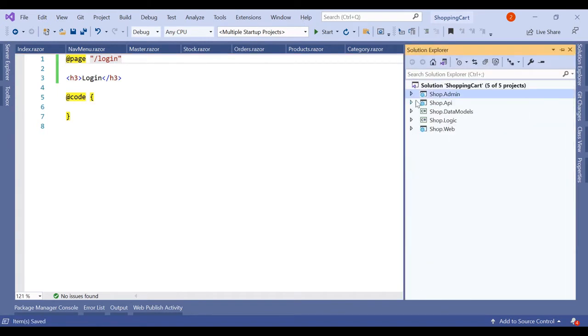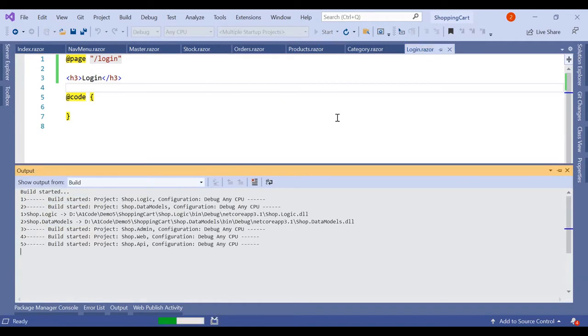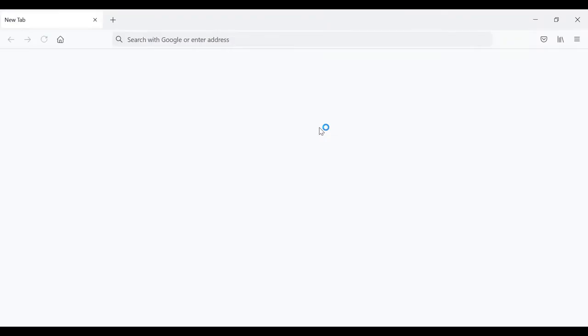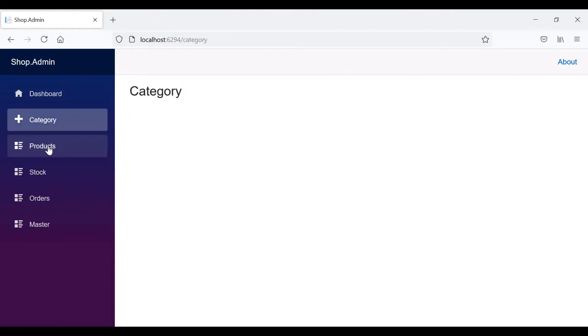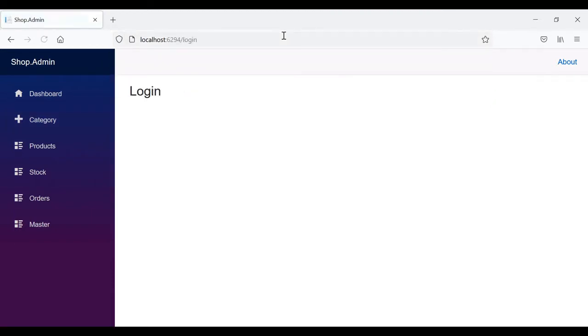Now let's run it once. Click on start. So here it is shop.admin. We have dashboard, then we have slash category, slash products, slash stock, orders, and master. This many pages we have created, and the first screen will be slash login.